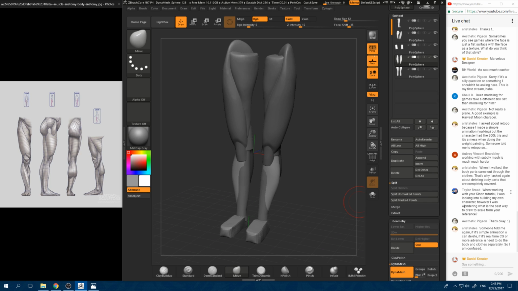Taylor Broad says, when working with your student tutorial, I was looking into building my own character. However, I was wondering what is the best way to draw to scale from your reference. I'm not sure what you mean by to scale from the reference. You can just draw over it, or is that not what you mean?